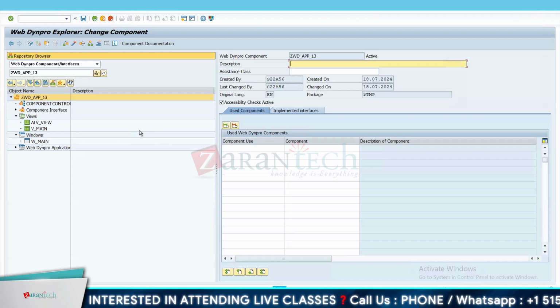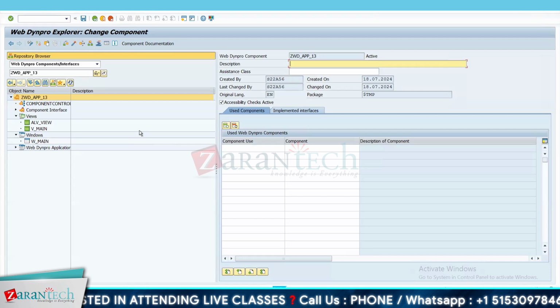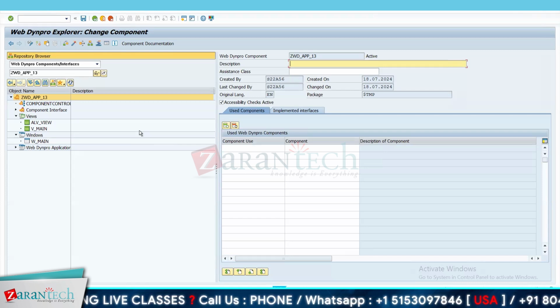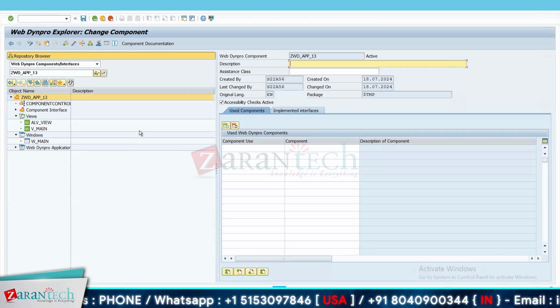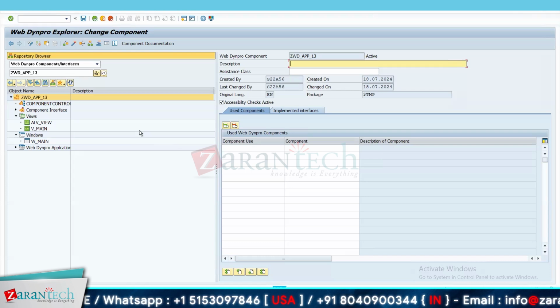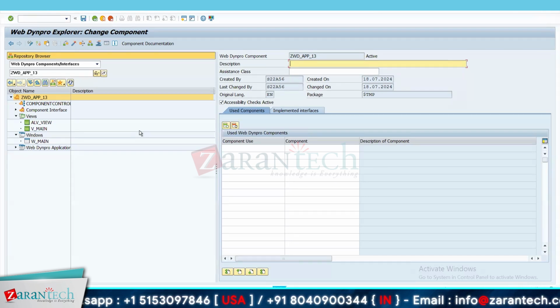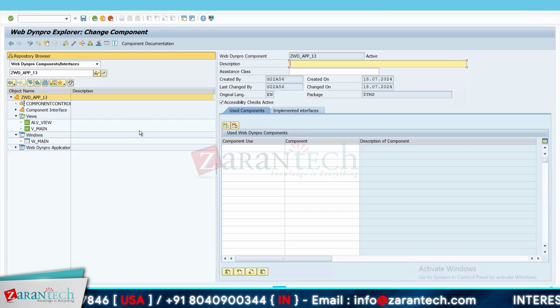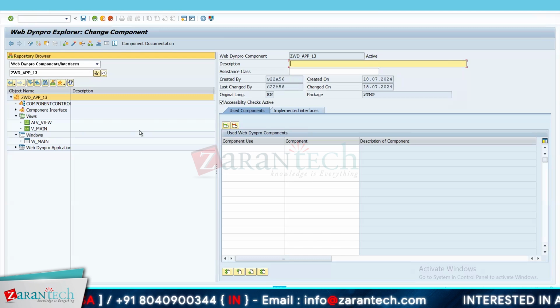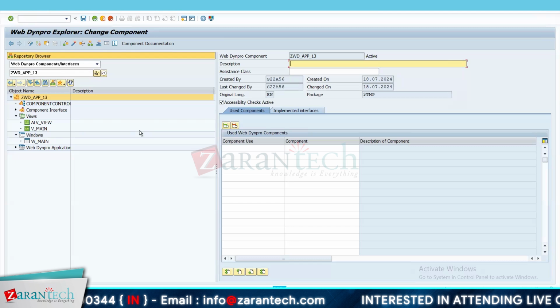Hello everyone, welcome back. Today we are going to explore an exciting and powerful feature in Web Dynpro, that is implementing ALV reports. ALV, or ABAP List Viewer, allows you to create interactive, flexible, and user-friendly reports. Integrating interactive ALV into a Web Dynpro application can significantly enhance data presentation and user experience. In this tutorial, we will guide you through the entire process of setting up and implementing ALV reports in Web Dynpro. We will cover everything from data retrieval to customizing the report layout. We will learn how to bind the table with the ALV component.